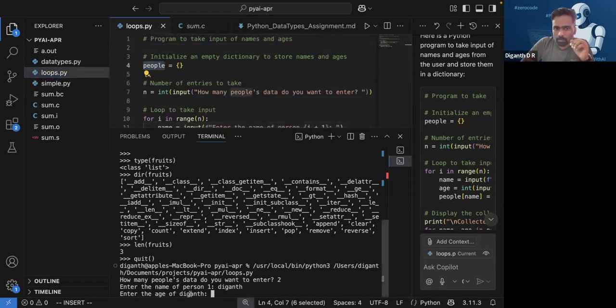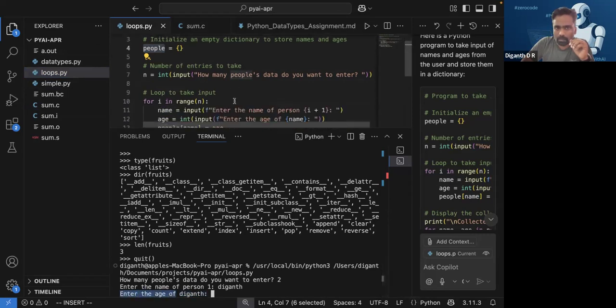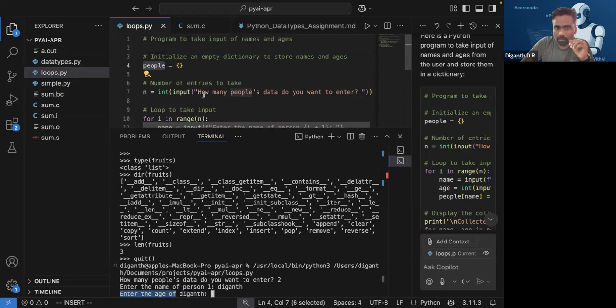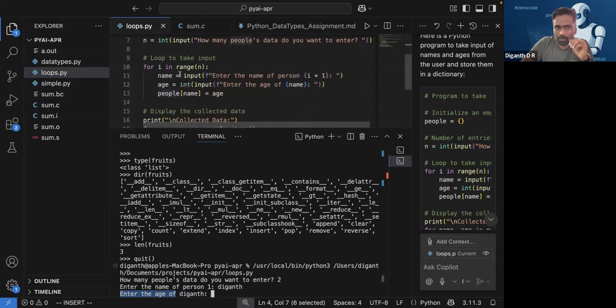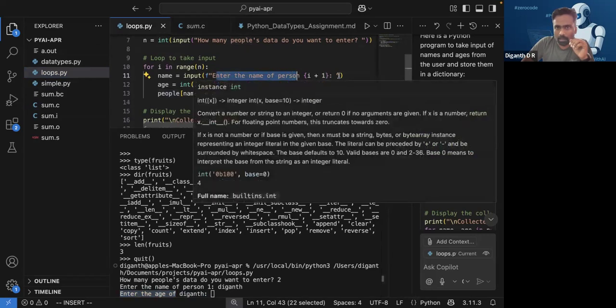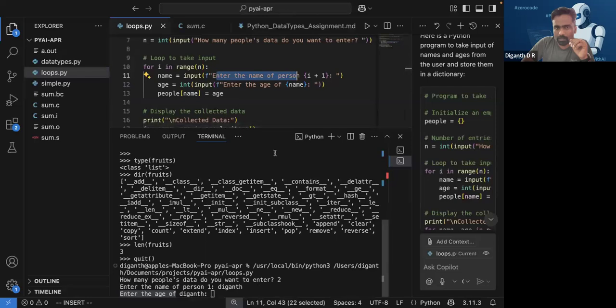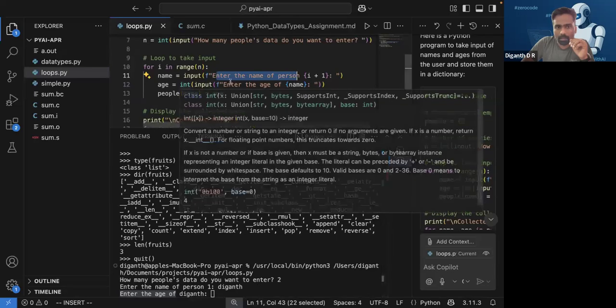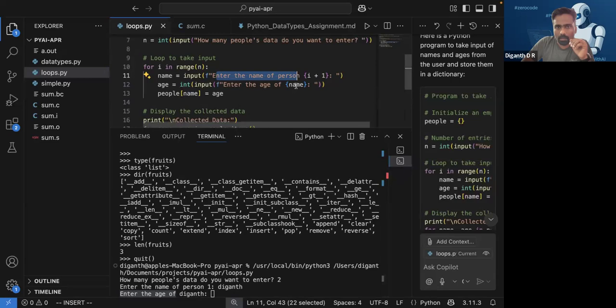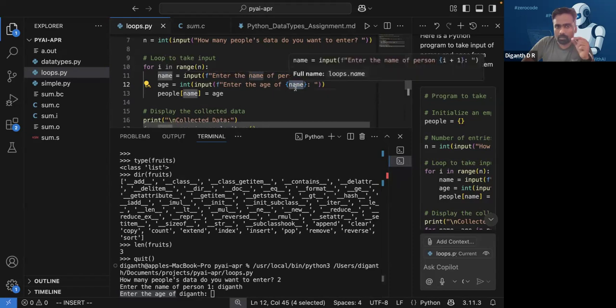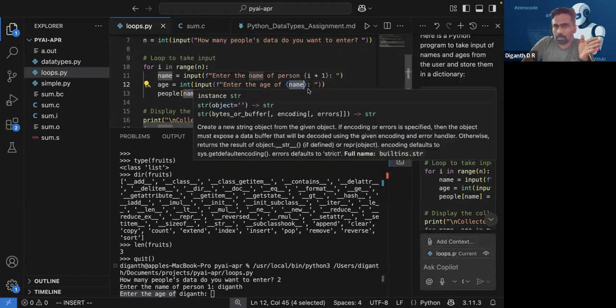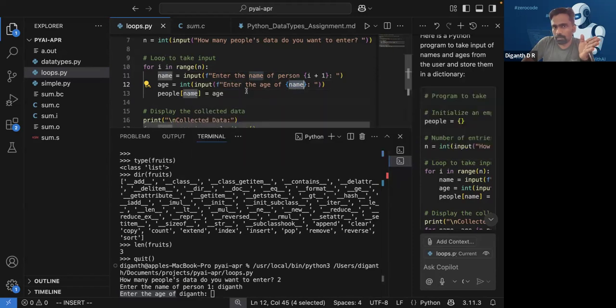So where is this particular string, "Enter the age of Digan"? How does it know that it's Digan? It's because it went here, it picked up this, "Enter the name of person", and then I entered the name. You can see that this variable, which is in line number 11, is used here to get an input or to print, and you can get that.